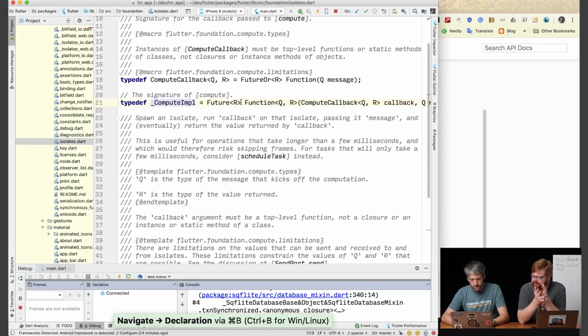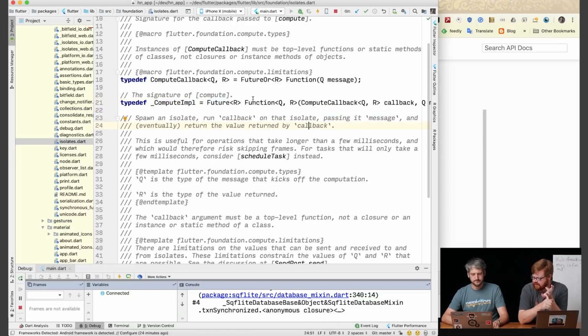Yeah. I mean, the bottom line, compute, it spins up an isolate for you. It takes a function. So it spins up an isolate, it gives that function to the isolate and says, hey, run this. And at the same time, it gives it a parameter to say, and here's some data to start you off. And then it goes off and it runs that function on the other isolate. And then whatever return value comes out of that function gets passed back as a message and pops out as the return value of compute.